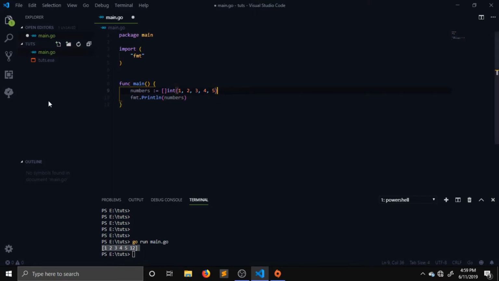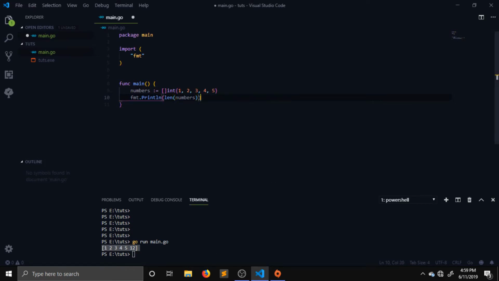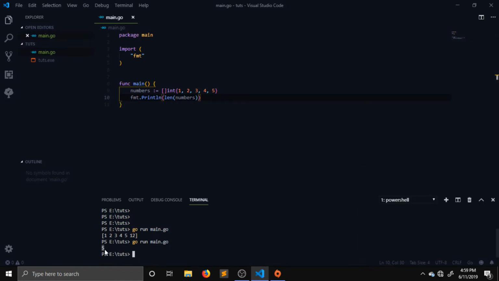Now in Go, you can also get the length of anything by just using the len function. So you can say len of the slice, and we get the length, which is 5. You can really use the len function for anything in Go, and it will give you its length.